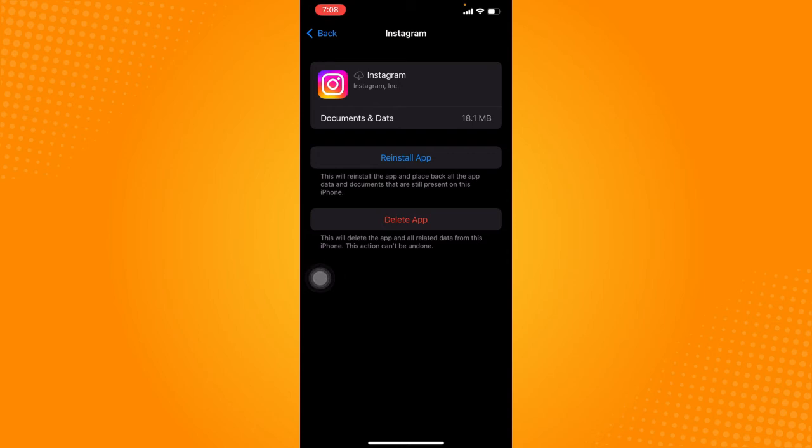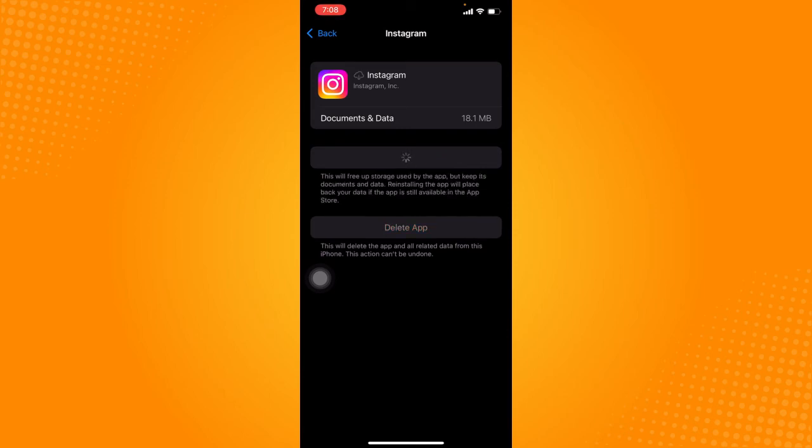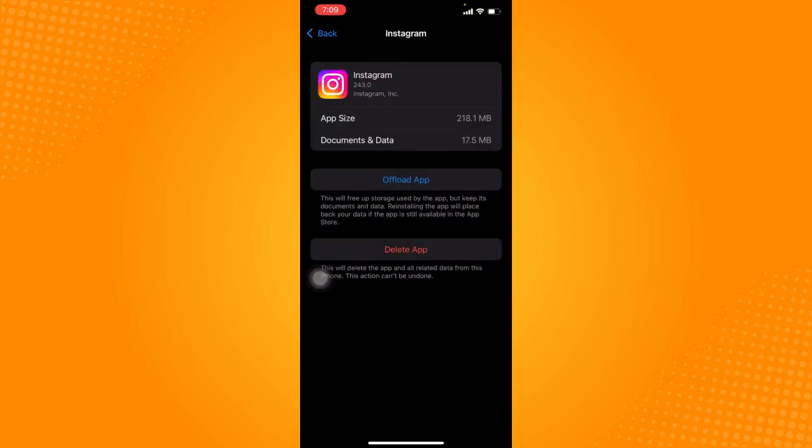After that, let's just reinstall the app since it has already cleared the cache. Click on Reinstall app and wait for it to be reinstalled. Now that it has been reinstalled, you can now use the Instagram app again.